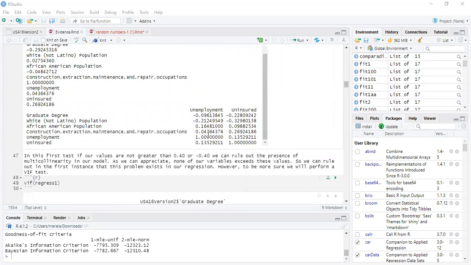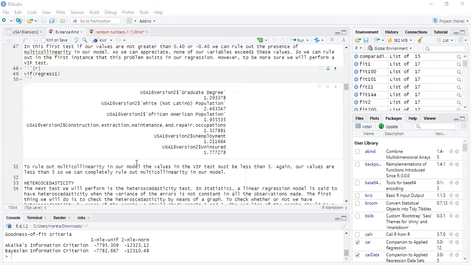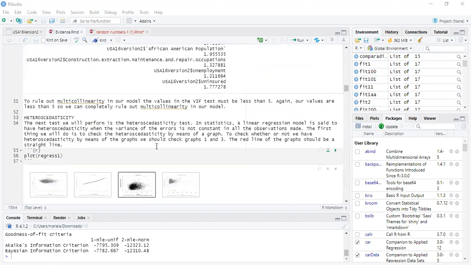As we can see, we expect to have values not greater than 30 or negative 30, and our variables are not greater than these values, so we can rule out the presence of multicollinearity. But to be sure, we will do a VIF test. In the VIF test, we expect to have values less than 5, and again, we have values less than 5, so we completely rule out the multicollinearity in the model.